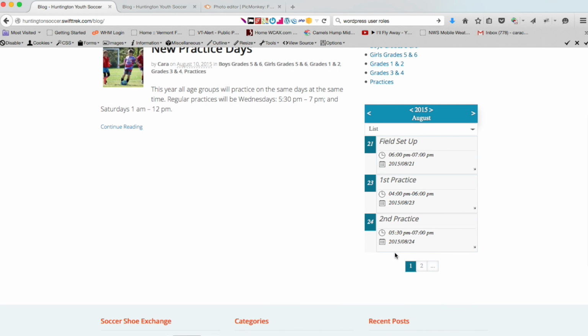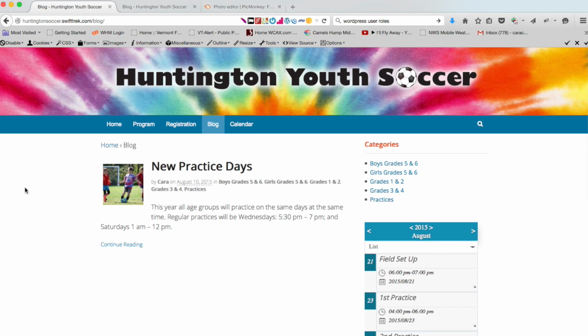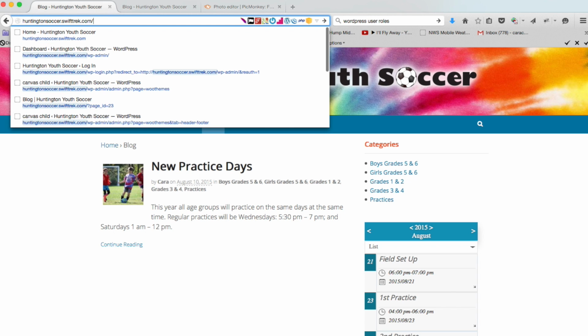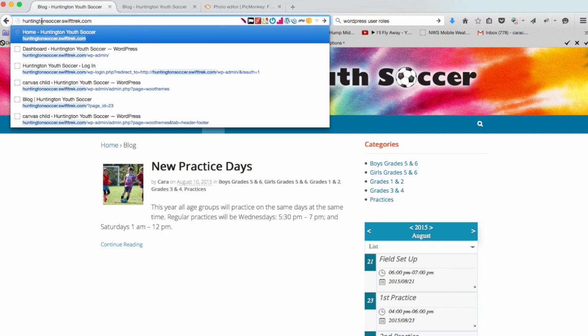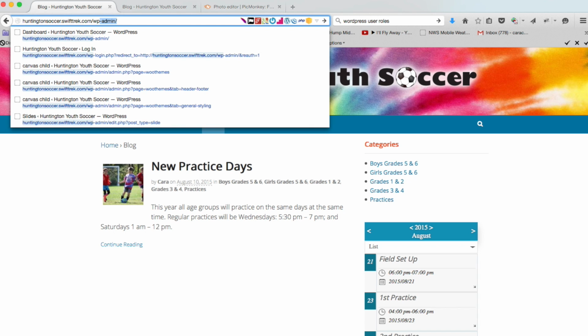We have an events calendar over here, and that'll keep everybody updated, and the categories. So what I'm going to do is show you how to add more, as we're ready to get some more blog posts in here. The first thing to do is type in the main website's name, which is huntingtonsoccer.swifttrek.com. Then at the end of this, we're going to type a /wp-admin, A-D-M-I-N.